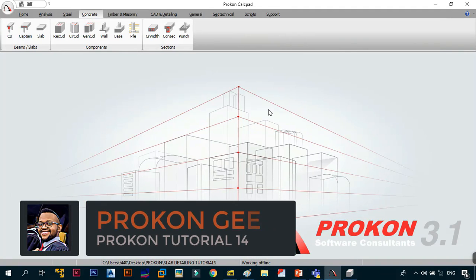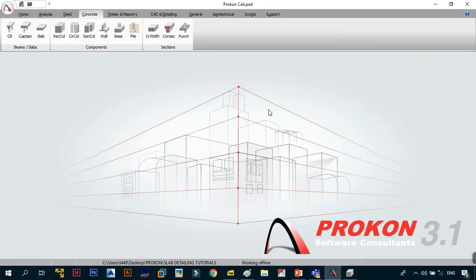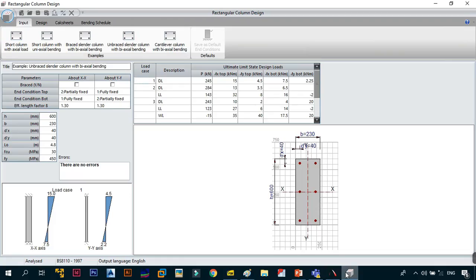This is the Prokon Geek, and in today's video we're going to be continuing with the Prokon tutorials for absolute beginners in English. And in today's video, which is tutorial 14, we need to look at the rectangular column input and design for the rectangular column design module. So without wasting too much time, let's get right into the video.